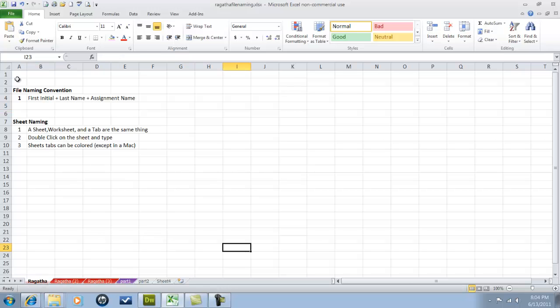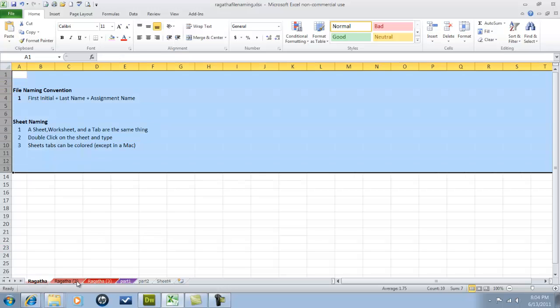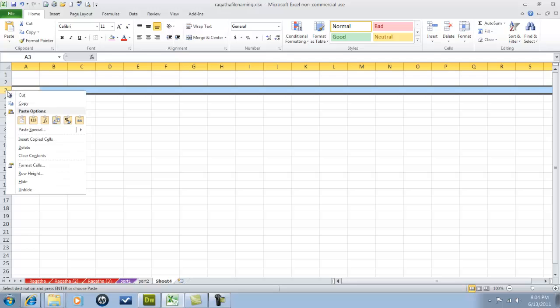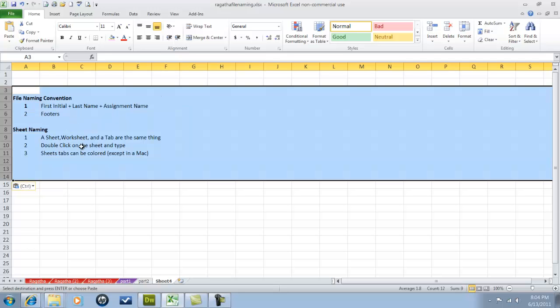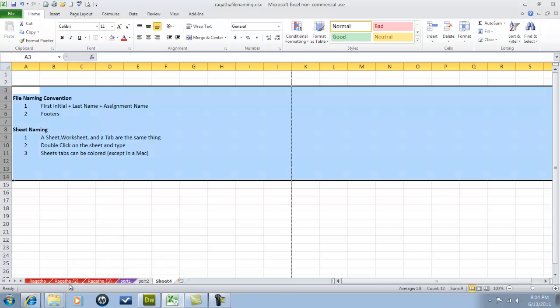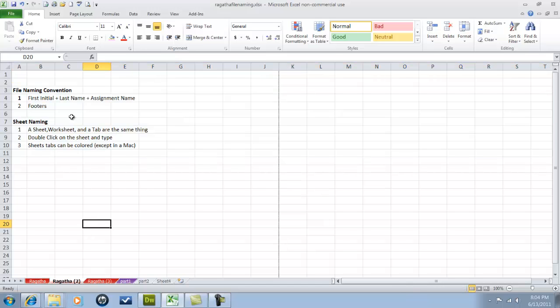If you just copy stuff, like here, if I just say I want to copy this, and I'm going to put it in a new sheet, it looks very similar, but when I go into my print preview, my footer's not there. So the moral of this story is put everything you want in a sheet. Then as you do the assignments, and I say do part 2, part 3, you copy the sheet over, so you don't have to sit there and redo the footer.